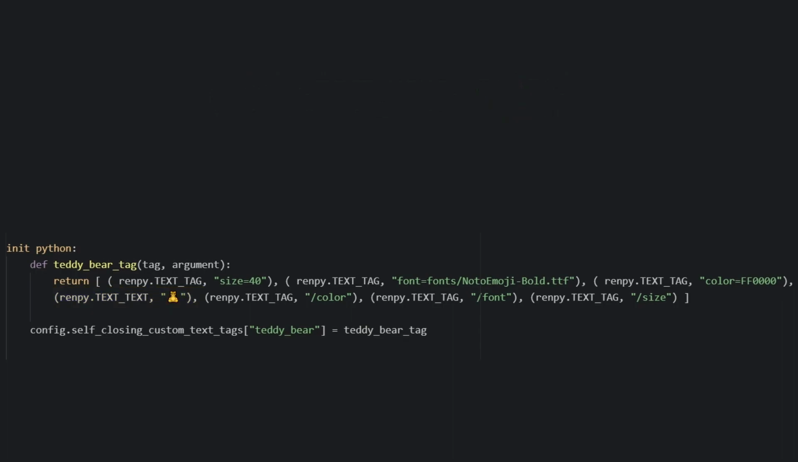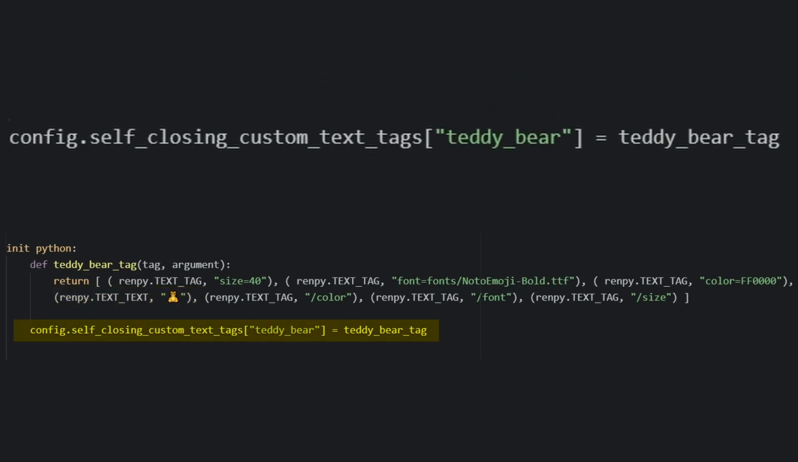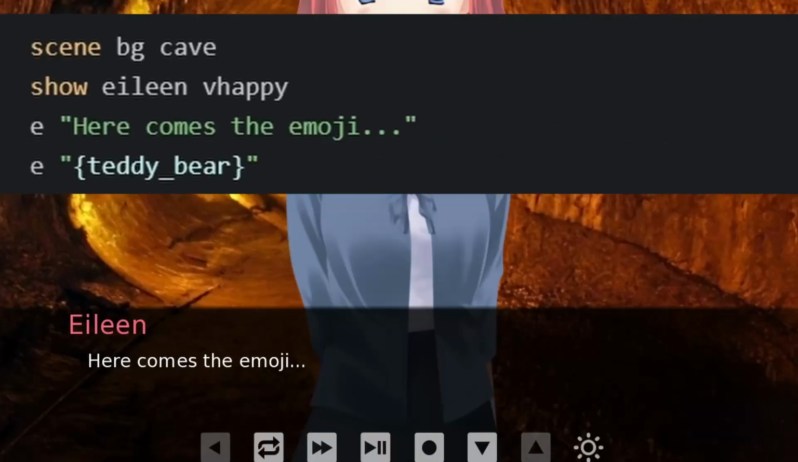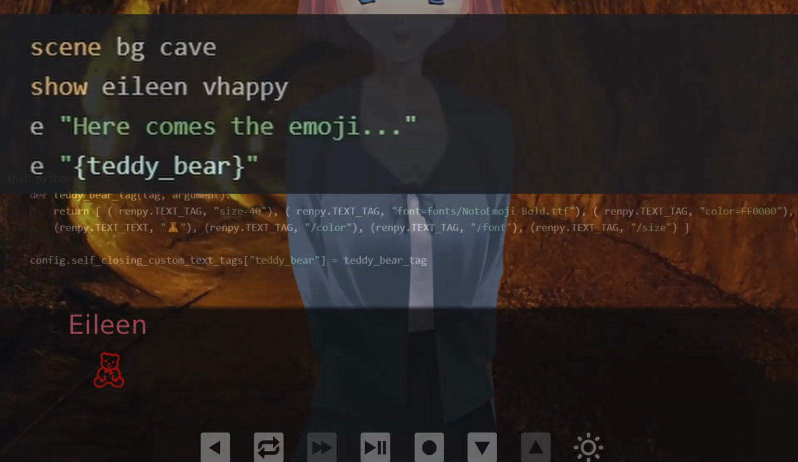Finally, after we close the bracket, we set this as a custom self-closing text tag with the line config.self_close_custom_text_tags with the name of the tag in brackets equal to the definition. And there we go. That's simple.